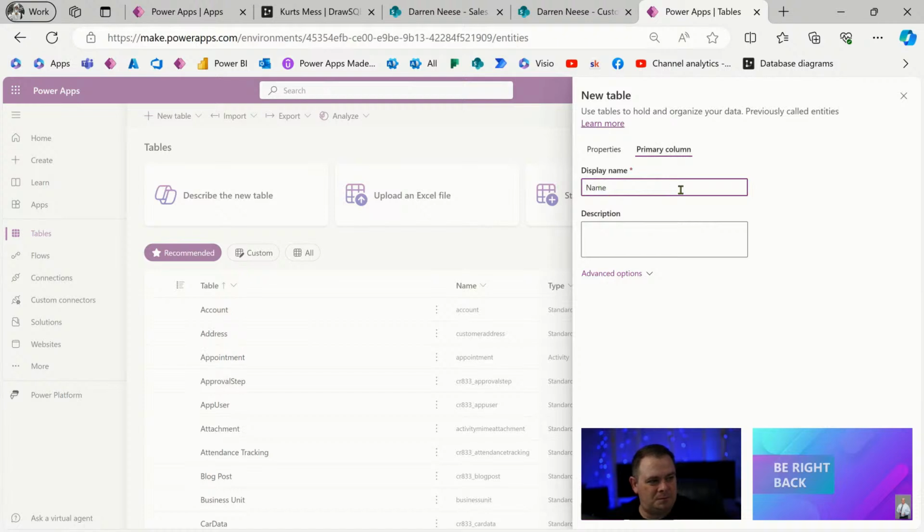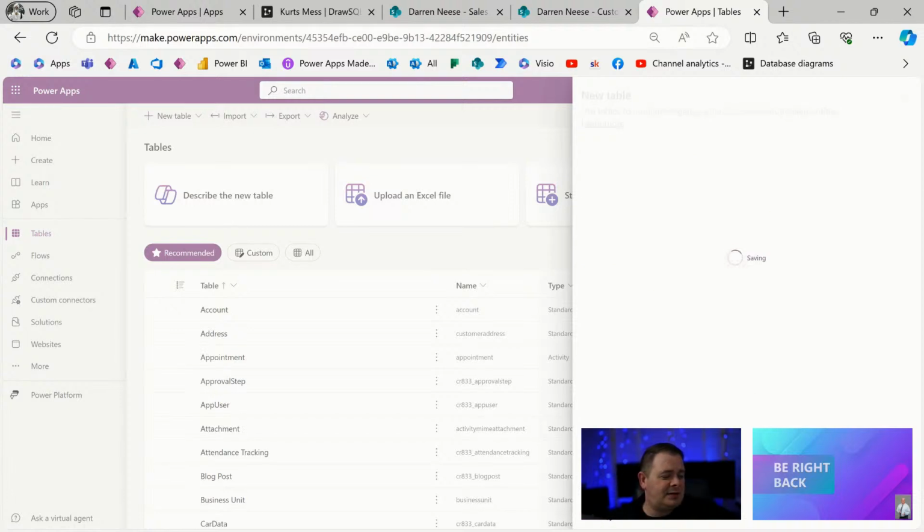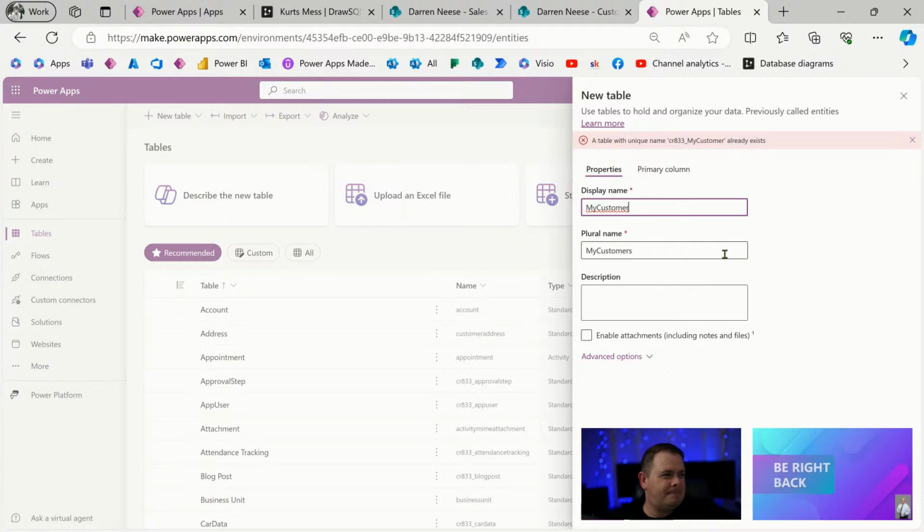Inside SharePoint it will try to create a column called title, and over here in Dataverse it'll try to create a column called name. I just let it do its thing, leave it as is, and hit save. Look at that. We already have a table called my customer.